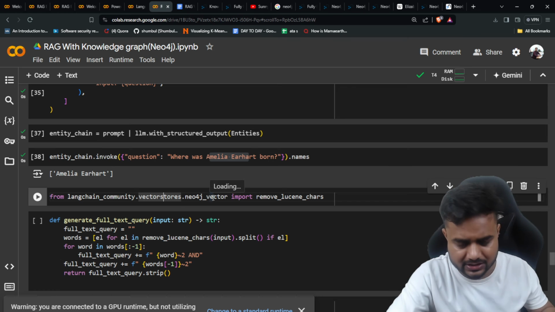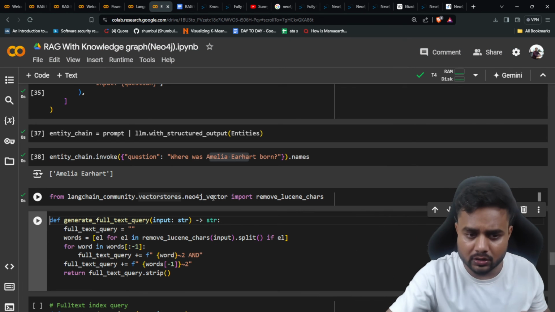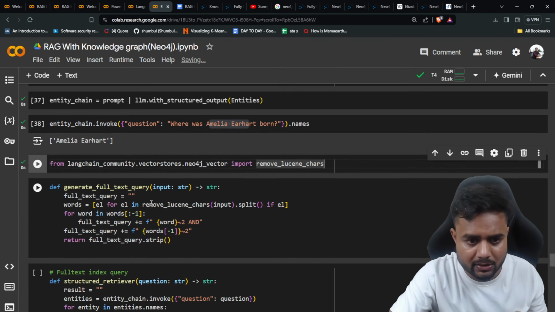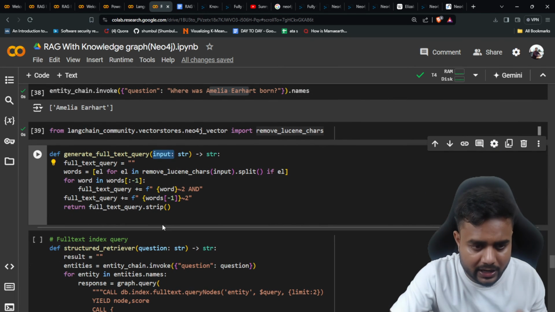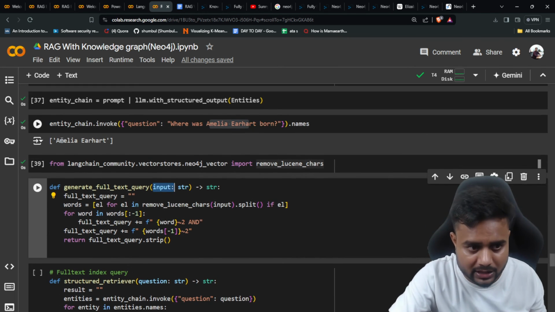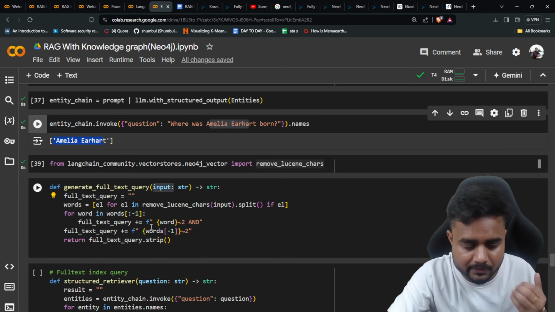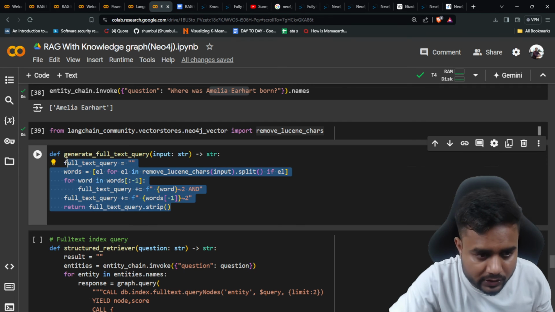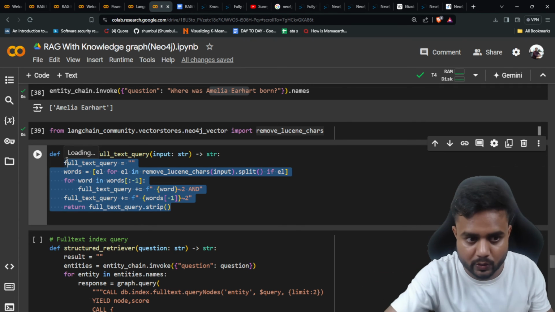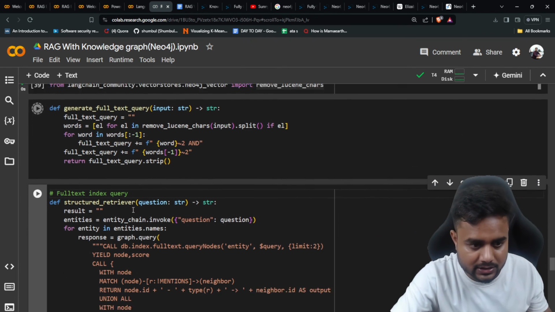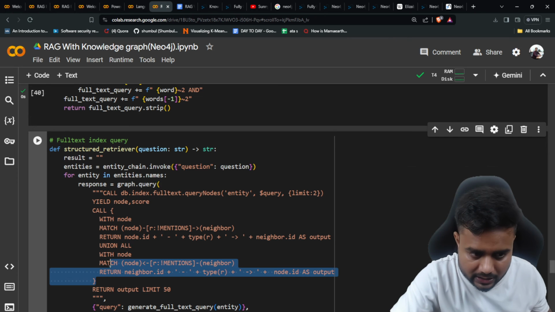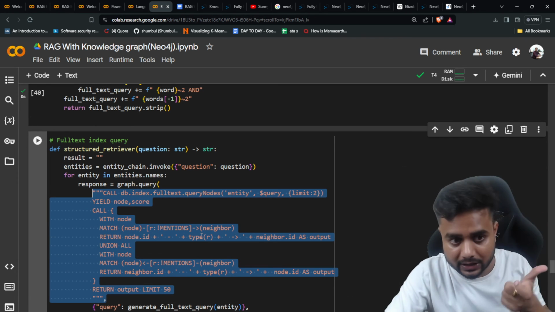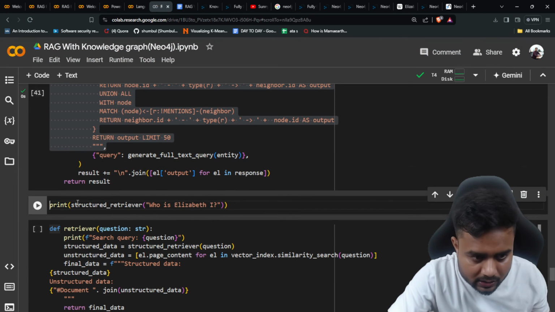Now here I'm going to import this remove special character class, meaning whatever unnecessary punctuation there is, I will use this particular class to remove it. Now I will be passing my query, with respect to the input I'm fetching from the database itself, and I will be converting it into the full text query. You will get it once I run it. See, here is the Cypher query which I have written for fetching the data from the graph database.